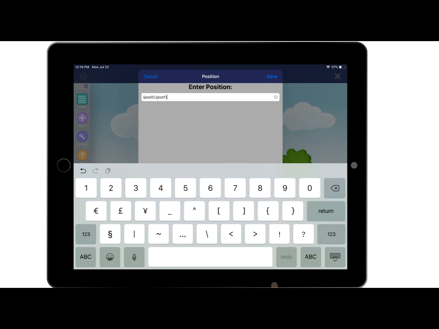So to call the random number we generated for the X position, I'll use left curly brace, POSX, which is the name of the variable, right curly brace. Then I'll add a colon, adding a left curly brace, POSY, right curly brace. This tells the program to use the randomly generated values that we named POSX and POSY. When your values look like what you see on the screen, click Save.